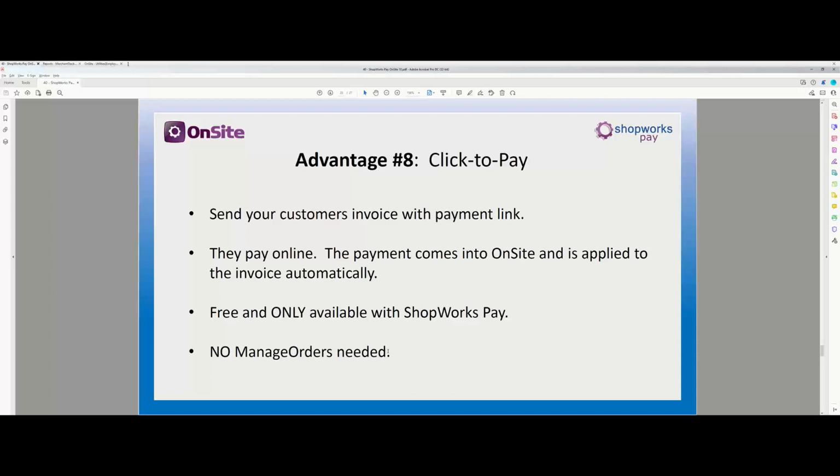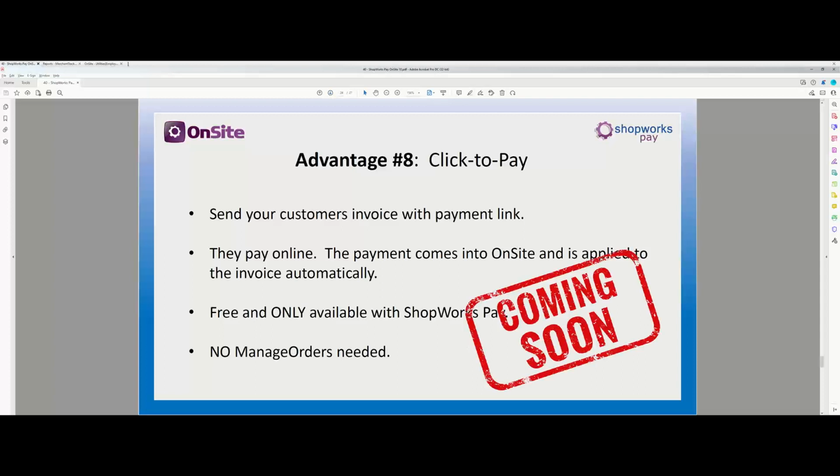Manage Orders has an additional cost associated with it, and that's not the only feature of Manage Orders. Manage Orders allows you to do a bunch of other things too. But if you just want click to pay, and you don't want any other Manage Orders features, then ShopWorks Pay will have this click to pay feature built into it. Now, the only thing I've got to say about this number 8 is it's coming soon. As of today, it's not available. But when I say soon, it's on the order of weeks. This is going to be available in the next couple of weeks. We're going to have this click to pay feature available.